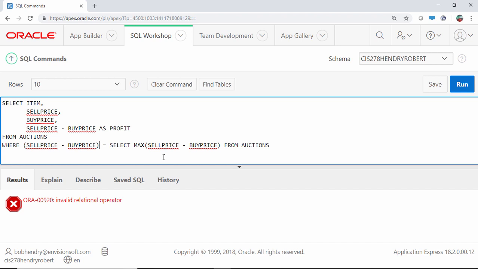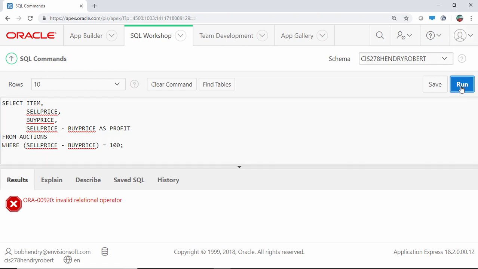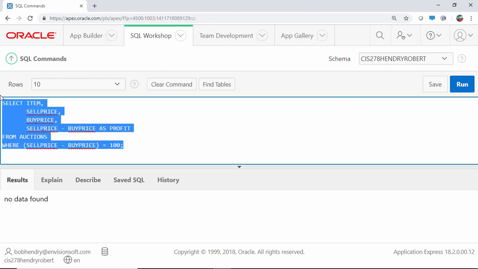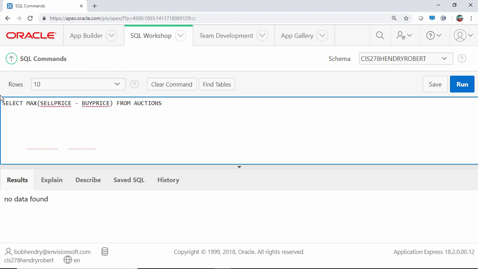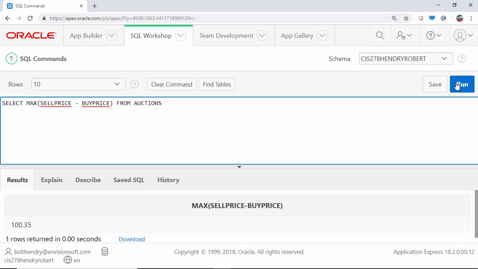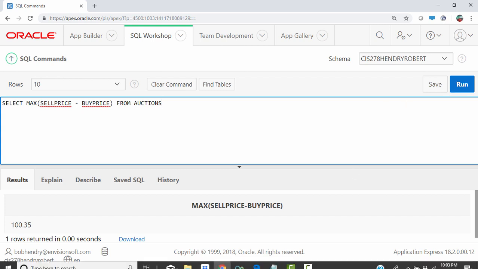Let me take a look at this. Let's try just hard coding this value. Equals 100. Okay, that's no data found. So what about this? Let's try this select max sell price minus buy price. And we get 135. All right, so let's see.